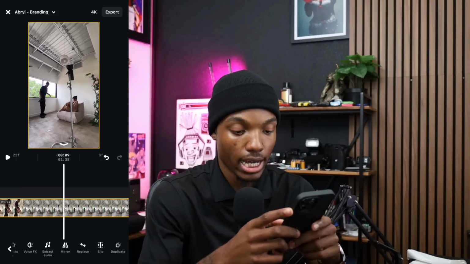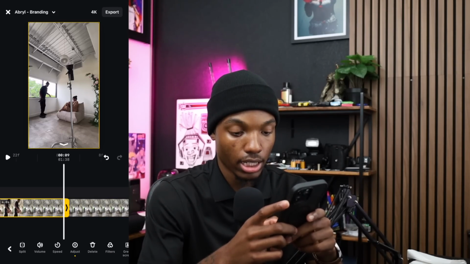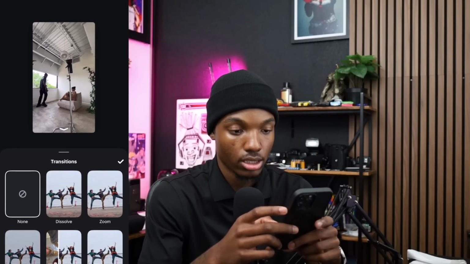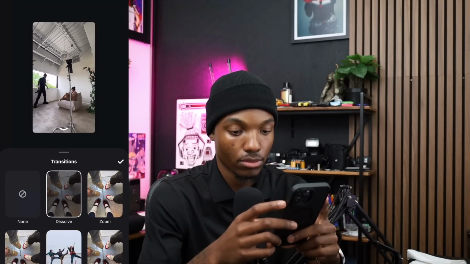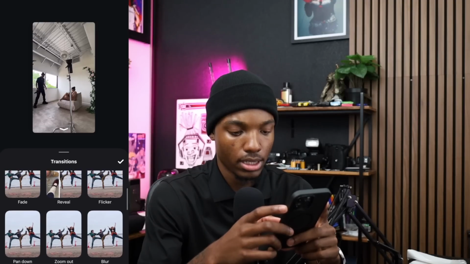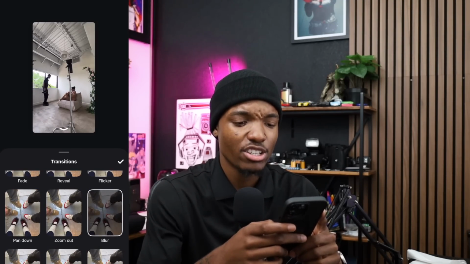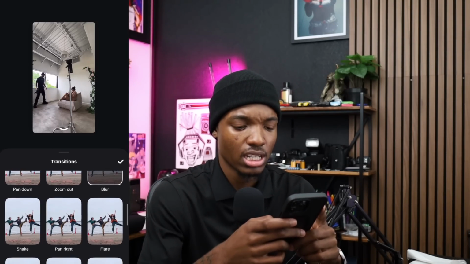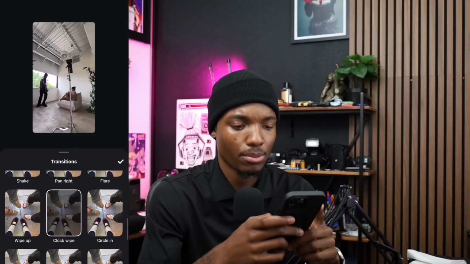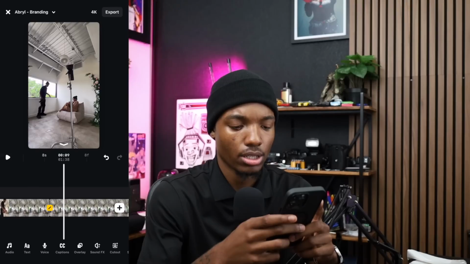Let's see what kind of transition they got. I'm gonna try to split this right here. I'm trying to create a transition. Do I hit that? Okay. Dissolve. Zoom. Maybe it's not loading. Oh, there we go. It kind of has their generic little ones, but I'm pretty sure as time progresses, it'll get better.